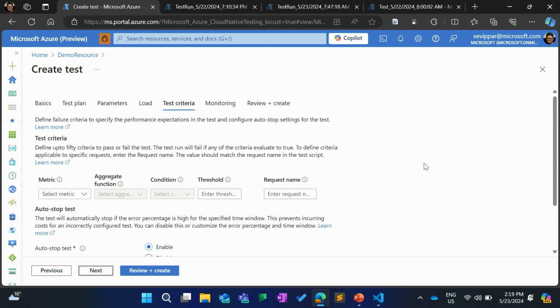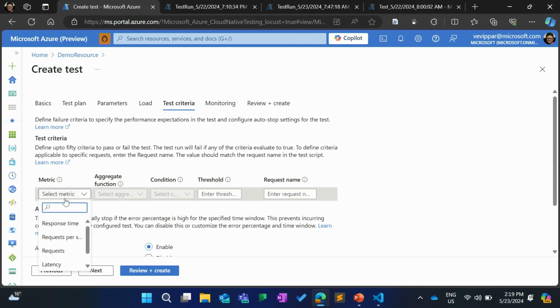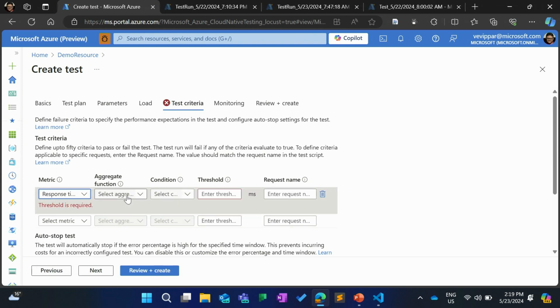And now once the test is run, I want to evaluate whether my performance is good or not. So I can set that up as well here. I can set up my pass-fail criteria here. Let's say I want the response time to be less than 10 seconds.